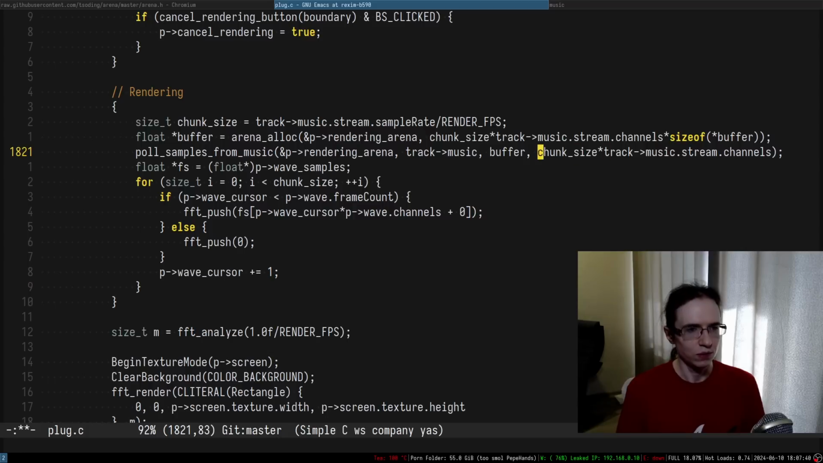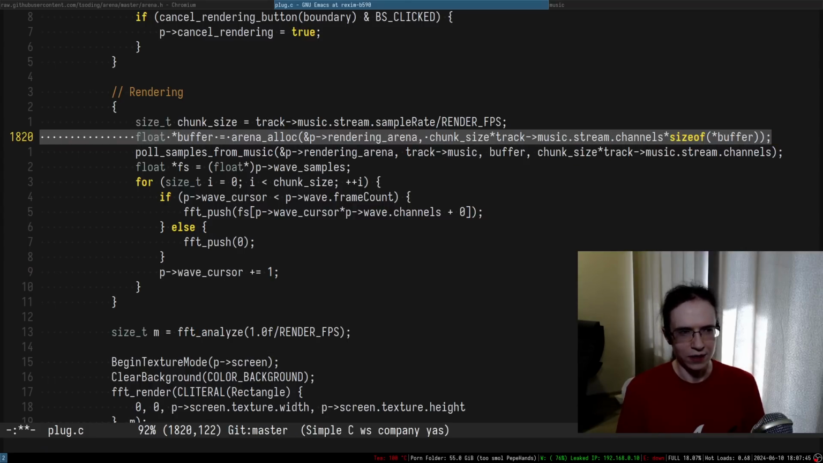So that's pretty cool. It's kind of interesting that I'm using arena to allocate this buffer and also a bunch of internal buffers as well.